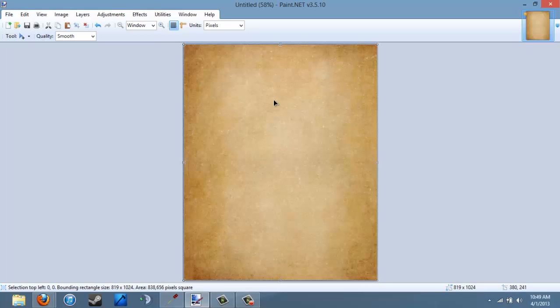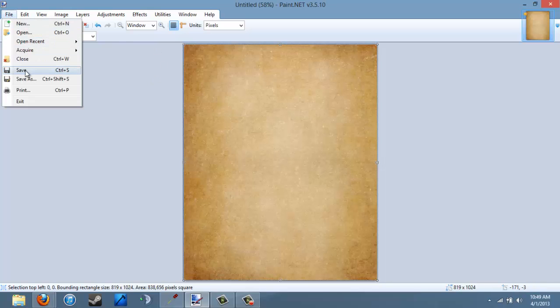Now you can copy your image, paste it in your favorite paint or photo software, and there you go. You've got the image saved.